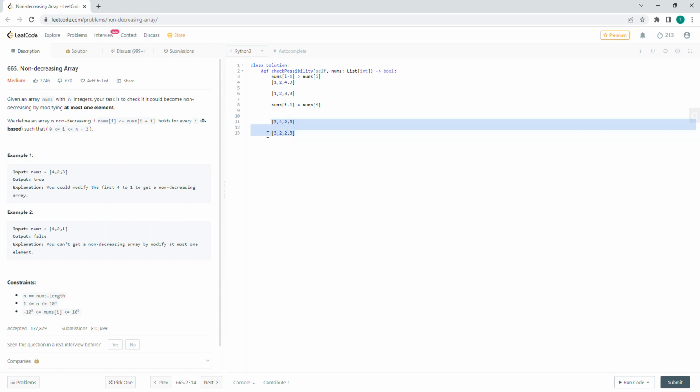So let's erase this case and think of another edge case. Say we have the following 3, 4, and 2. We know that there's a violation existing at index 2, and we make the following modification. Say we make the modification of 3, 4, 4.